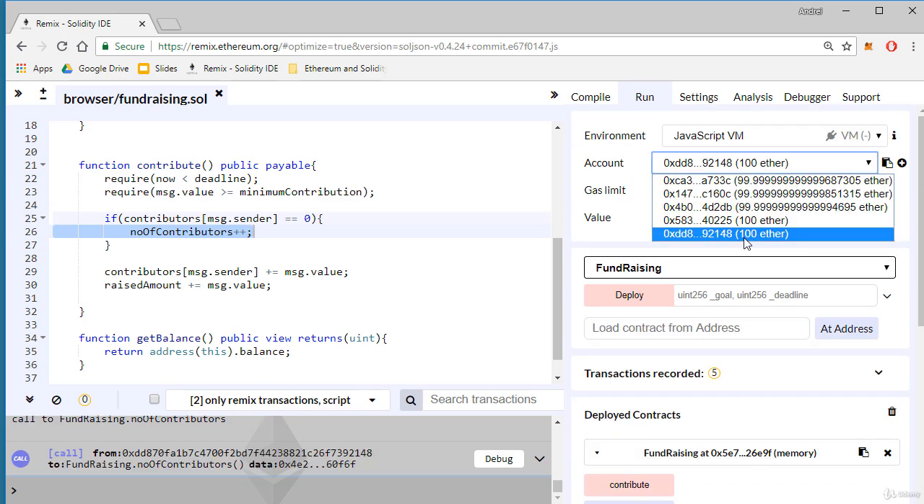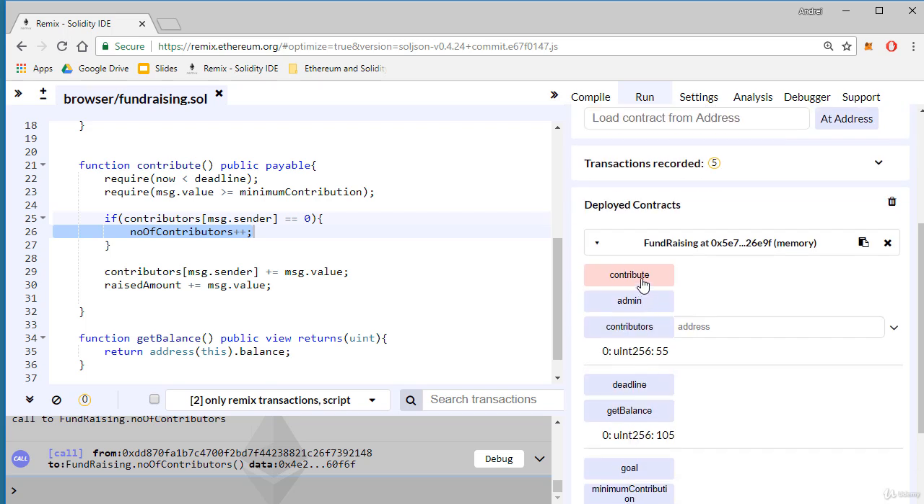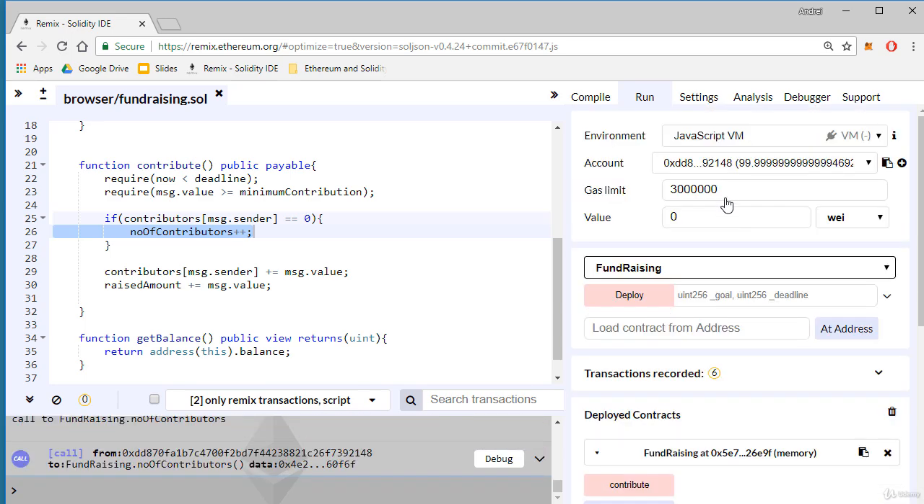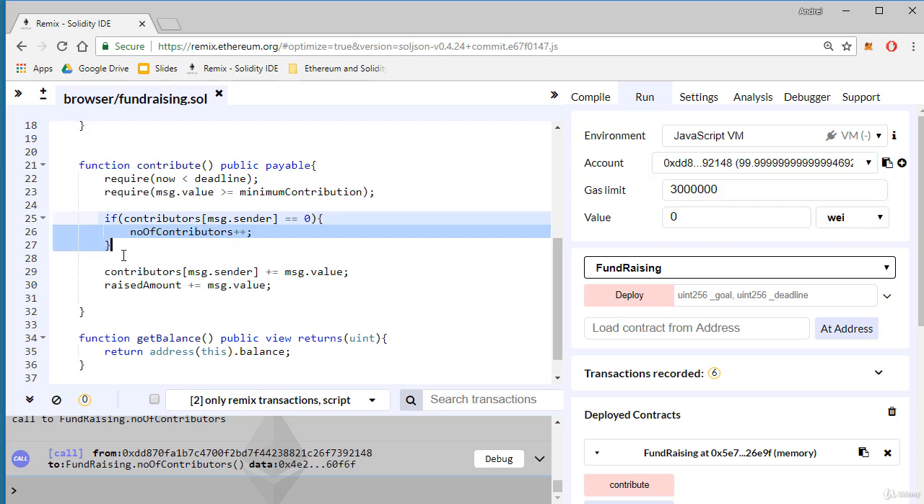But if this account sends 77 wei, the number of contributors is 3 because that was the first transaction for this account. We can say that our contribute function works as expected.